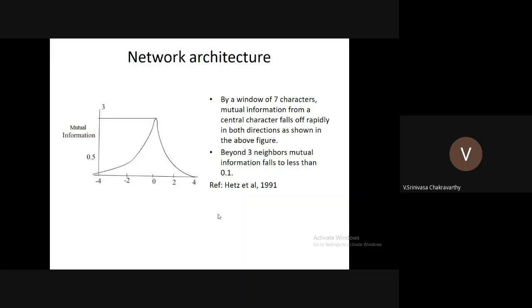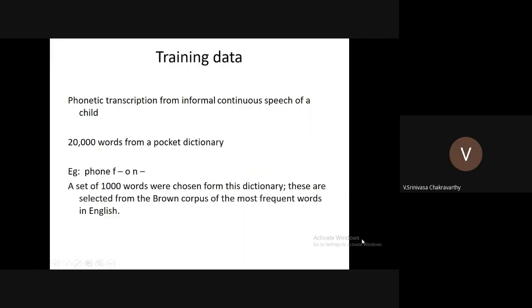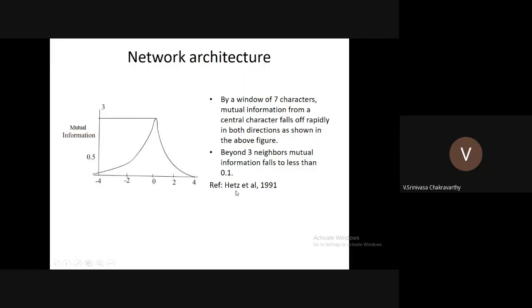Now, why do they take a window of 7 characters? Why not 17? Why not 11? Why not 3? Here they found that the contextual influence falls off very rapidly if you look at a window greater than 7. So I have a central character, right? And if I look at the influence on the pronunciation of this character from the neighbors through a measure called mutual information, there's not much information coming from, let us say, a character 4 steps away. So the context seems to be confined to about a window of plus or minus 3 on both sides. Therefore, they use a window size of 7.